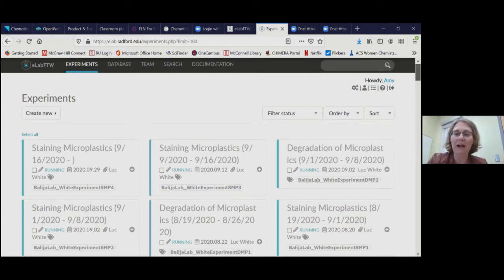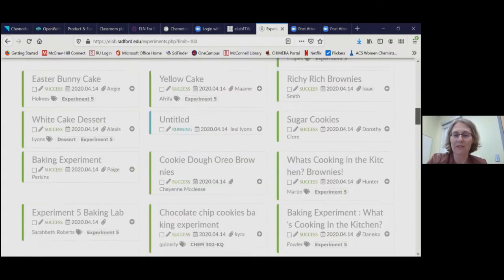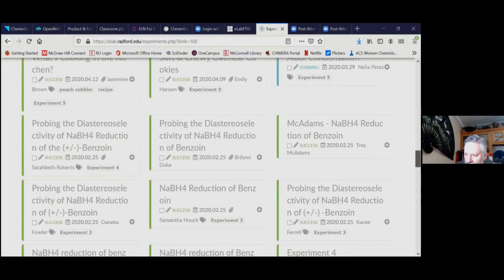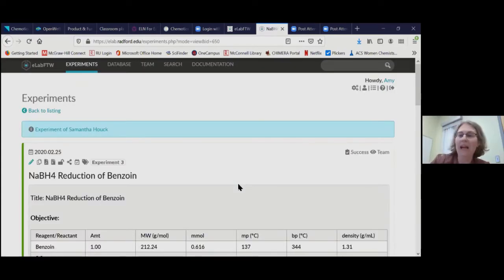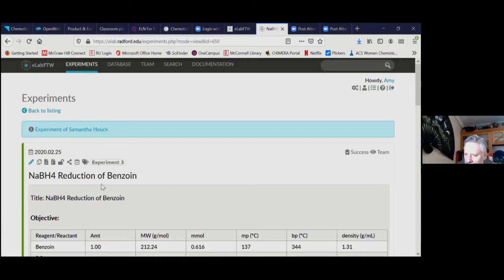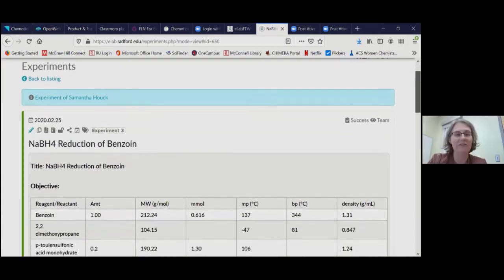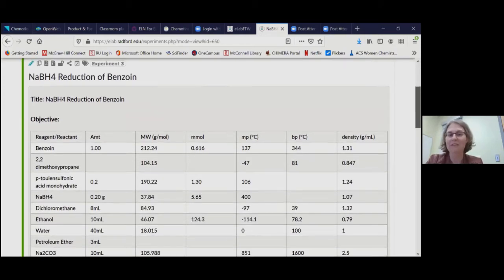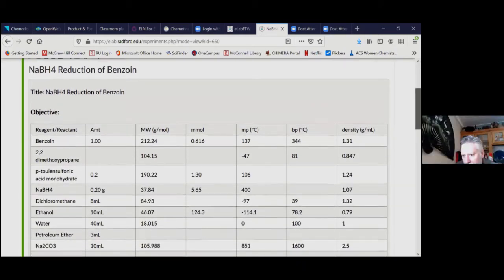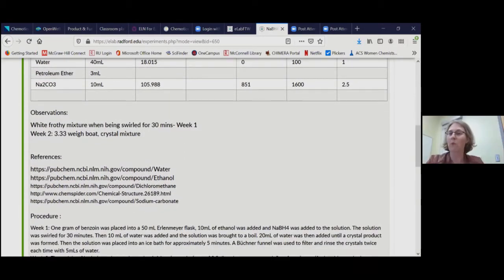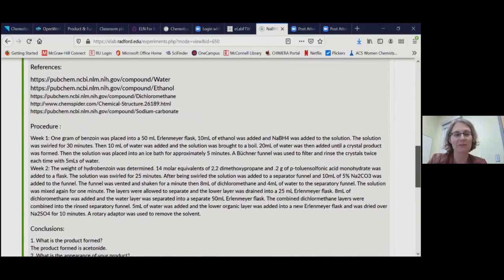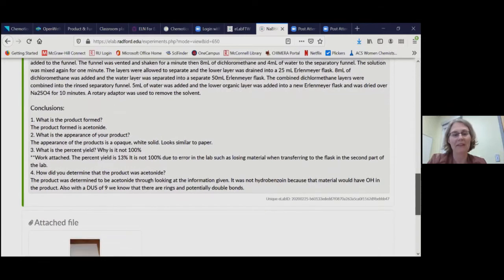I'll bring it down to one of the things that we've done. This was a chemical reaction, and what my students can do is I have a template already for them, and they can come in and fill this information in. We have amounts, milligrams, millimoles, things of that nature. I've indicated what I want them to write down, and then they write their procedures. We might have some conclusions.